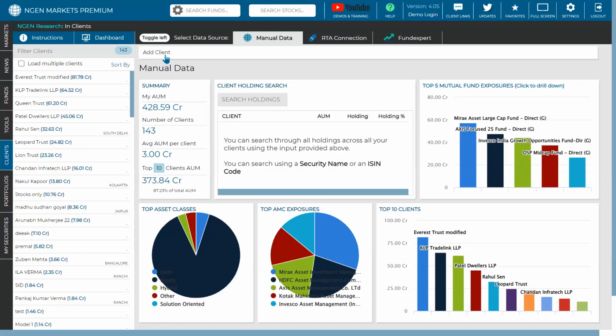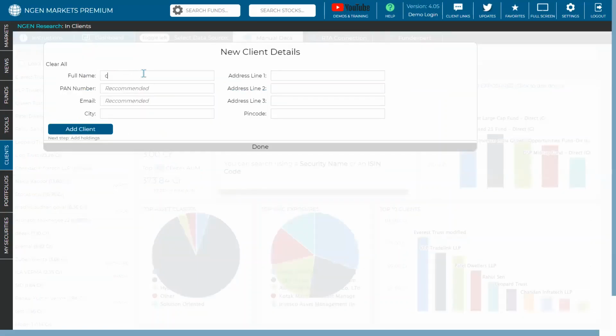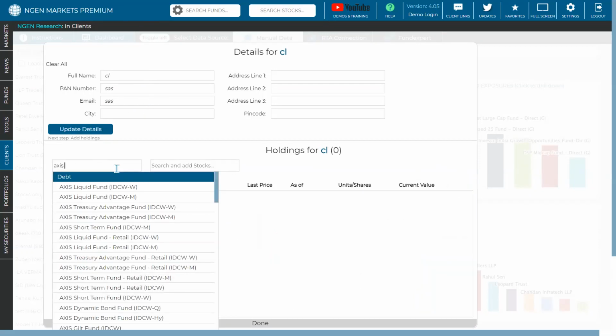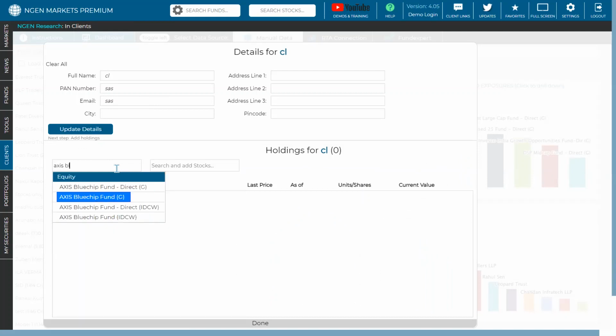Here you can create whatever you want. So you can add a client as Umair was just doing. Let's just do one quickly. The minimum you have to put is a name. You can put the other data here also if you want. And then you click on add. Now the client has been created. Now you start adding funds and stocks, whatever you like.